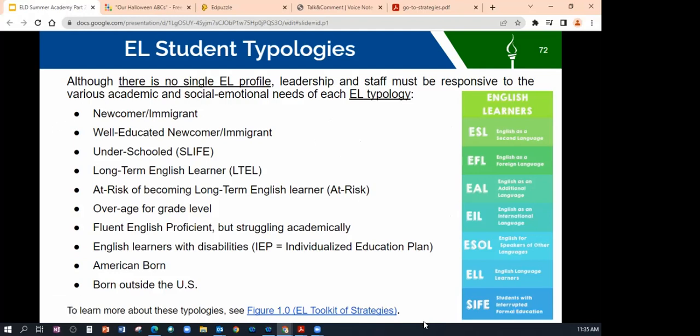And then I always share this with classroom teachers and administrators, that there is no one single EL profile. I get often asked, how can we make this fit for our English learners? And my answer is, I don't know your English learners. I don't know each one of them individually, because each one has their unique needs and capabilities and strengths.